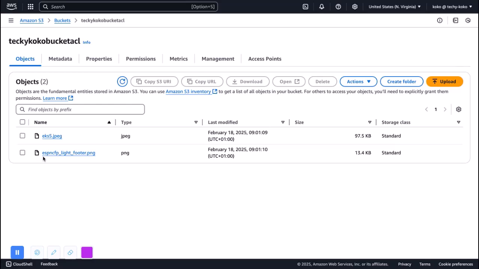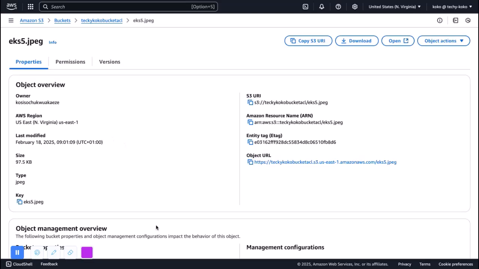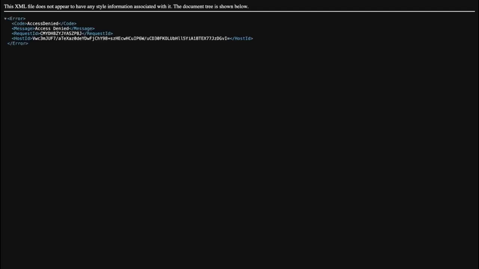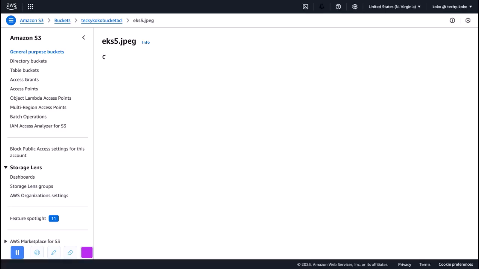So by default, regardless of you enabling or disabling the access control list, your object is not publicly accessible by default. So now we want to make this one public. Let's just check if we can view this object, but I'm sure we won't. Exactly, we won't be able to see it because that's the default.